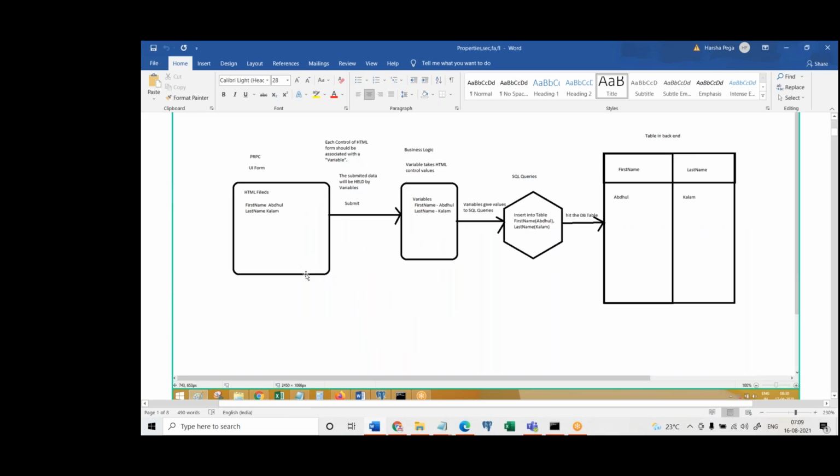The data which we enter in the user interface fields is going to be held by variables. Variables will be there in the programming languages. The data that the variables hold will be framed like a query. The values of the variables will be taken and a query will get framed in the programming language. Those queries are going to hit the backend tables and the data is going to get stored. Everyone clear?